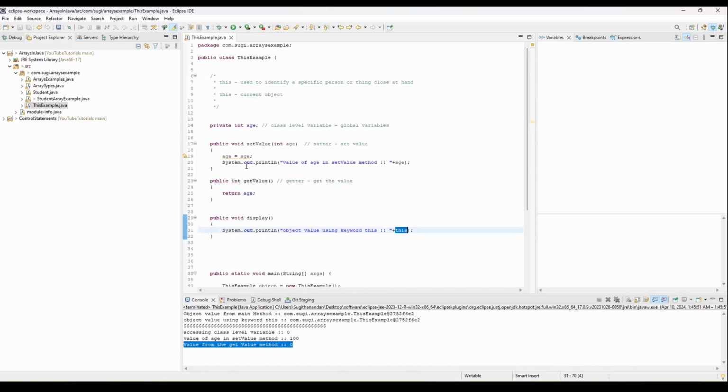So to resolve this, we have to use the this keyword. If we use the keyword this, then Java will understand that whatever value we are getting through this local variable needs to be assigned to this class level variable, or global variable, age. Because this is holding the value of the current object.